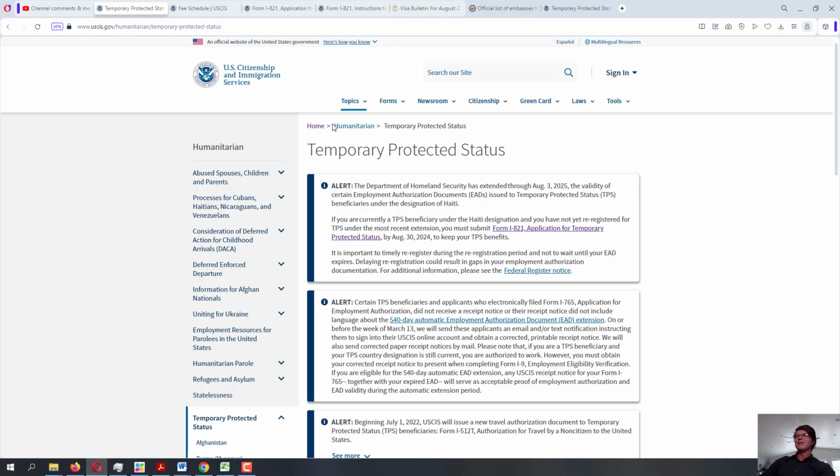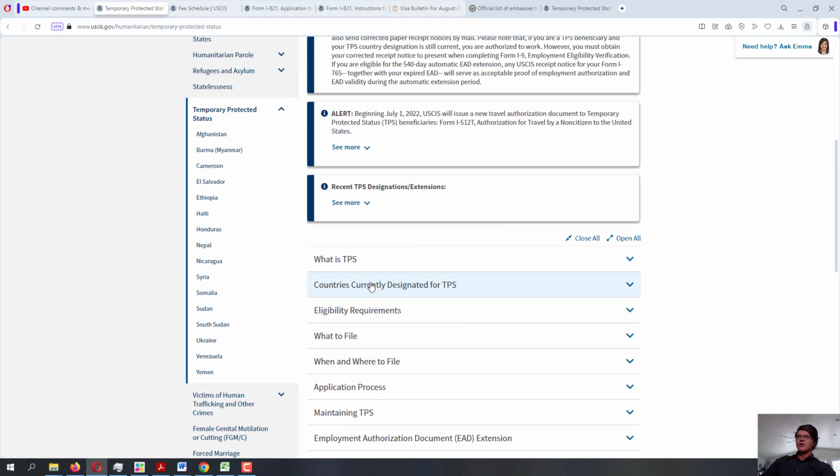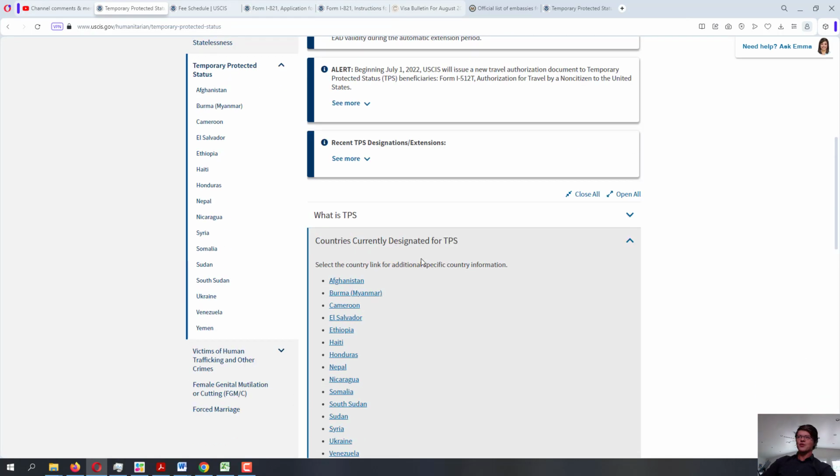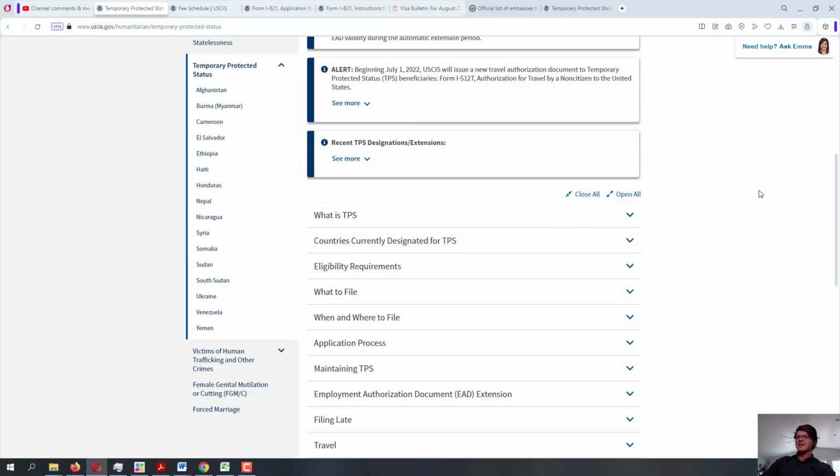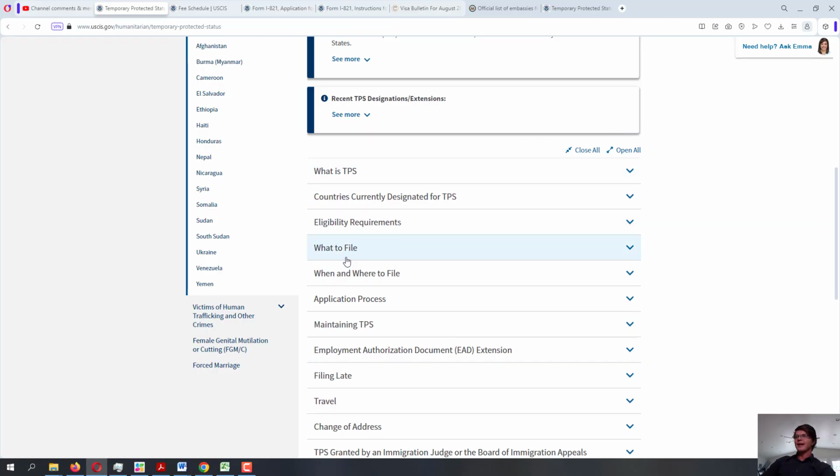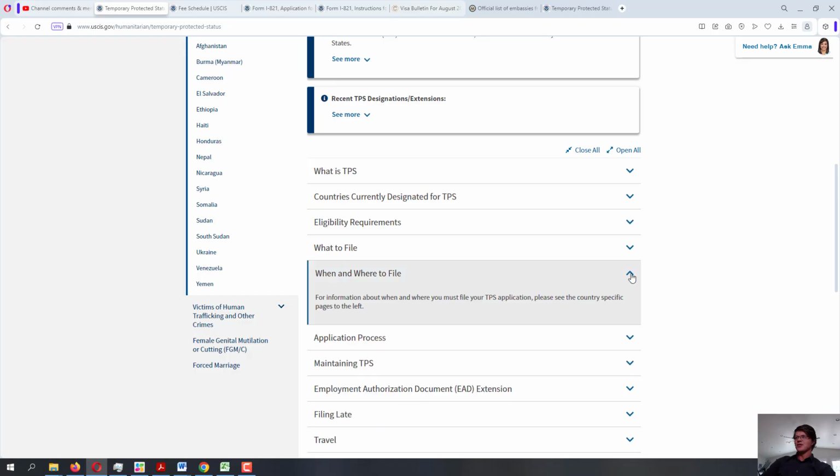This is the same page that I had open. Countries, where it shows the countries that are designated for TPS. So let's see when and where to file. There we go. This is what we need. For information about TPS, please see current specific page to the left. Okay.